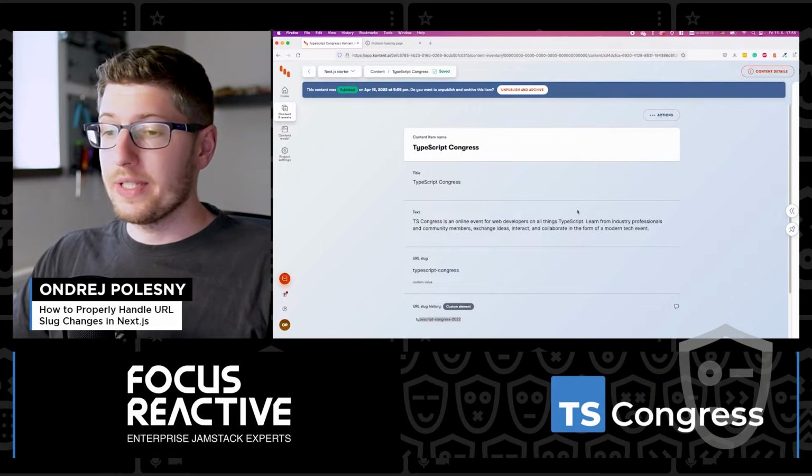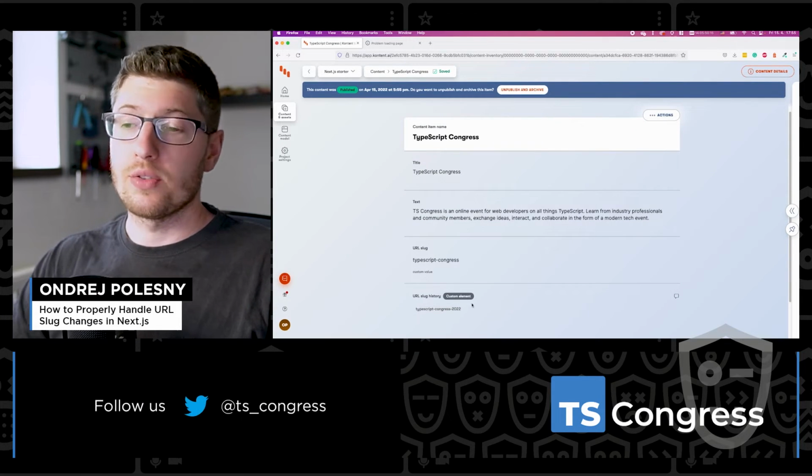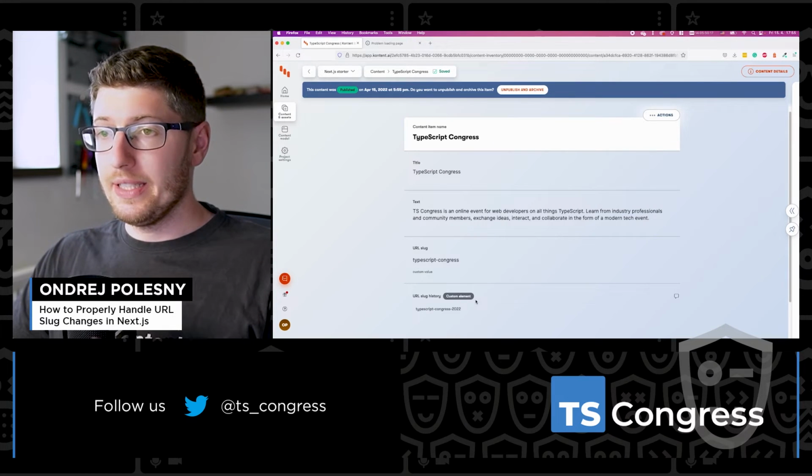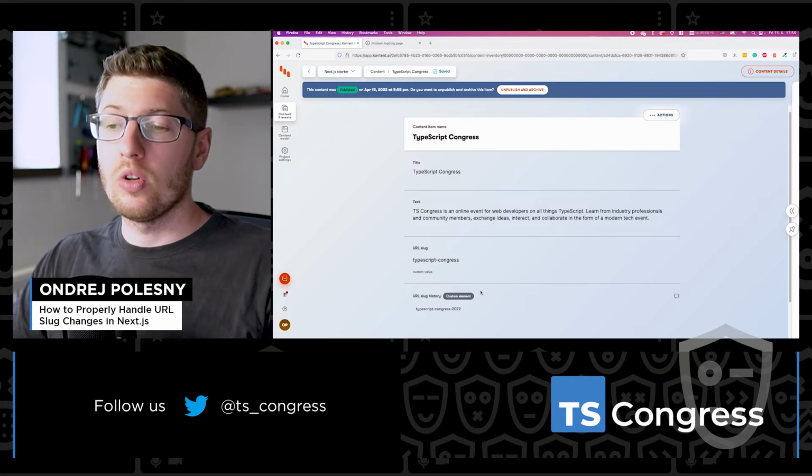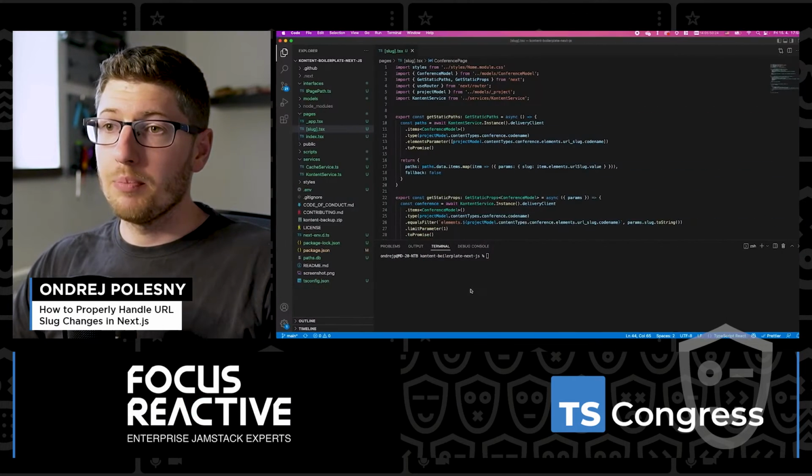Now, we can do this as many times as we want. We're just going to get a list of strings out of the API, but this is the first step. You need to know all the URL slugs, the historic ones and the current ones. Now let's take a look at the implementation.